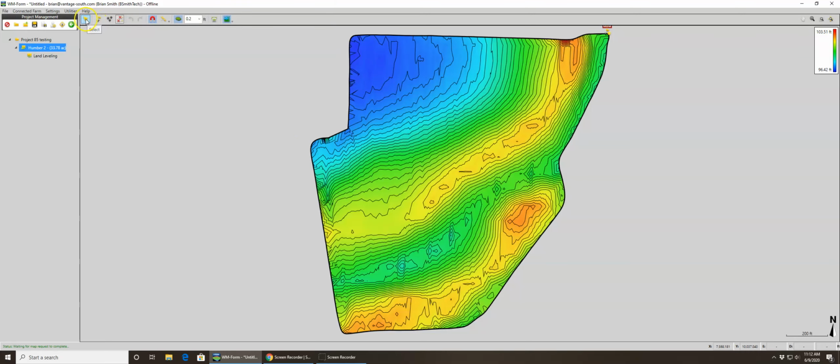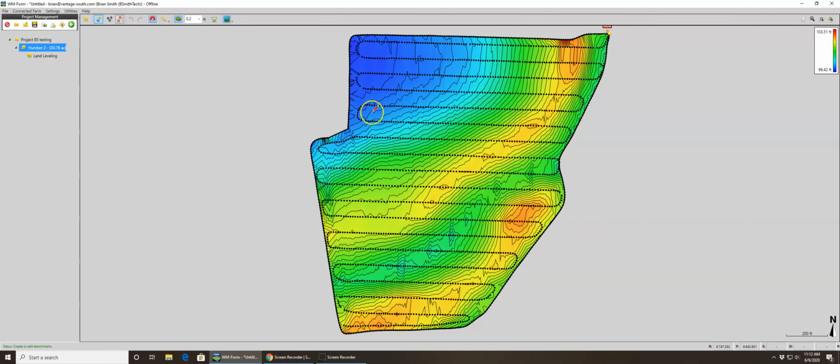Alright, first icon is just my selector tool over here in the top left. The next one is an add benchmark. If I select this, it pops up my paths. And I can go out here and select any one of these shots and set a benchmark. Benchmark properties. See, now I've got benchmark 1 out here.